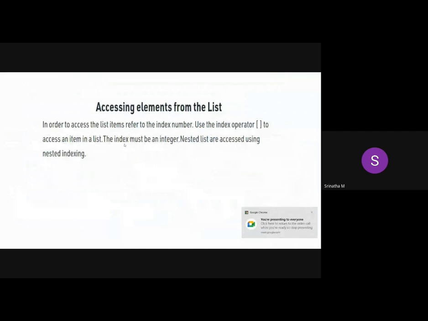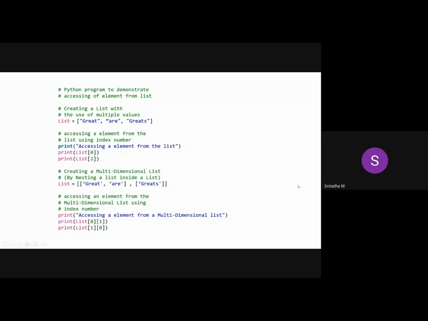Fine. Accessing elements from the list. Next we have discussed how we can access the elements from the list. Just by using the index value, you can access the elements like list of 0, list of 2, like this.